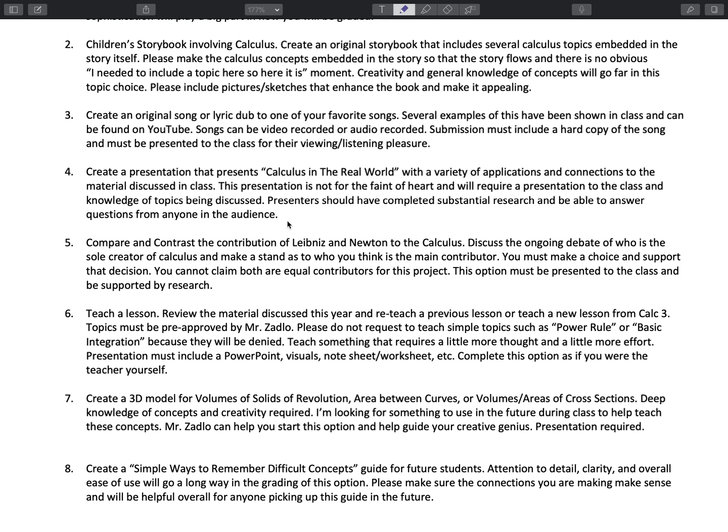Several examples of calculus in the real world based on the topics that we have talked about. I mean, there are endless things that you could write about. If you're interested where that application is going to be, that could definitely be a good option.